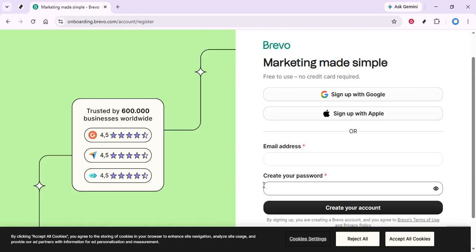After entering your email, create a strong password. A robust password typically includes a mix of uppercase and lowercase letters, numbers, and special characters. This helps to keep your account secure. Once you've entered your email and password, you're ready to move on. Look for the Create Your Account button, which is usually located right below the fields you've just filled out. Clicking this button will submit your information and initiate the account creation process.